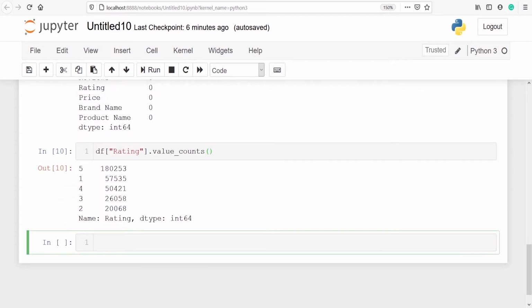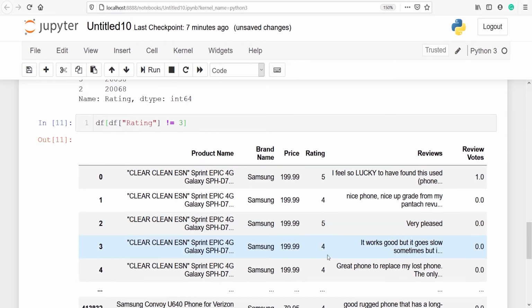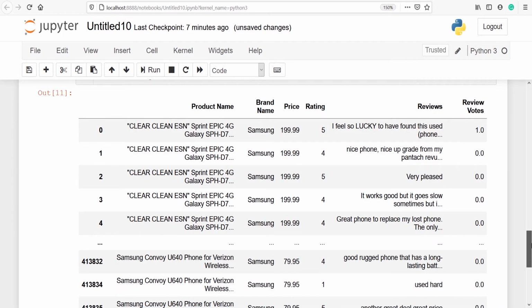We will remove any ratings which is equal to 3 and assume that these are neutral. That means we will remove all the ratings which is equal to 3. Let's call our data frame df. Inside this, we will pass our rating variable, and we will write rating not equal to 3. Let's print. Here you will see we got all the ratings here except 3. So we are going to remove all the 3 star ratings here.